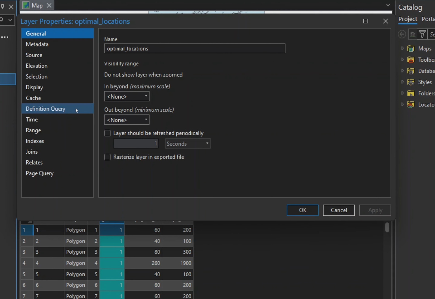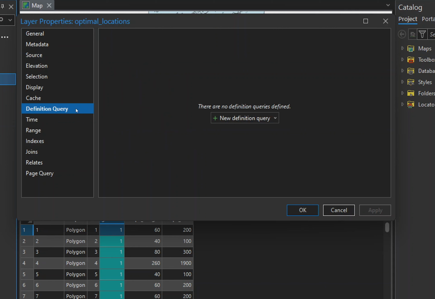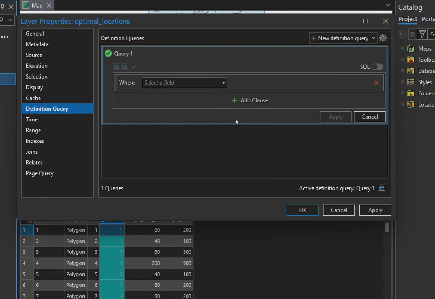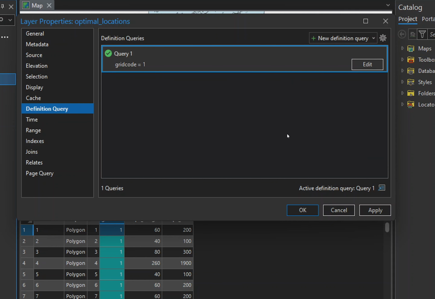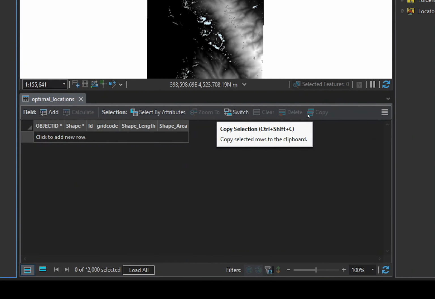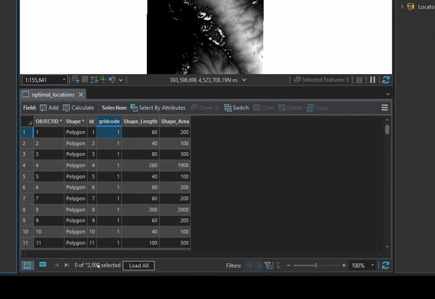On the left, choose definition query. I'll go ahead and add a new query. I'll enter the expression where grid code is equal to 1. I'll click apply to save the query. Then I'll click OK. Notice that the number of records in my attribute table got smaller. That's because all of the zeros are gone.